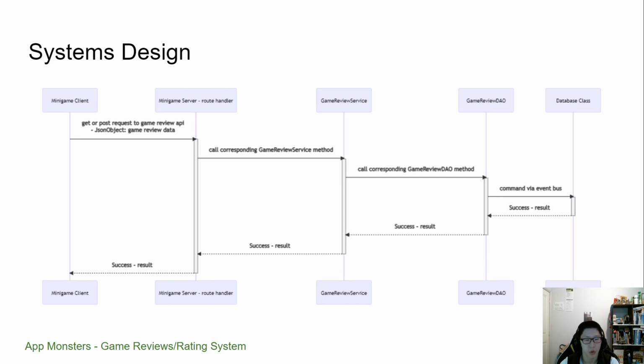When the HTTP request is received by the server, it calls the corresponding method in the game review service class, which is a business logic level class. This class in turn uses a data access class called GameReviewDAO, the Game Review Data Access Object, which communicates with the database class through the Vert.x Event Bus API. Data is returned back to the client either as a JSON object or as a primitive value, such as when requesting just an average rating for a game.